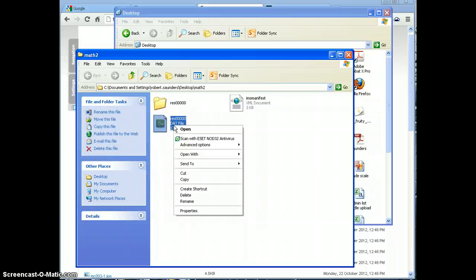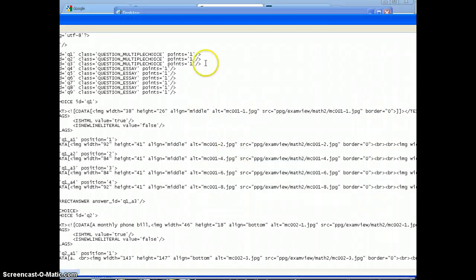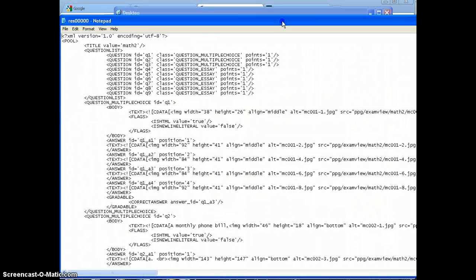I can actually open this with Dreamweaver. If you have that, I would just use that. I'm actually going to use Notepad because everybody has that. I'm going to go down to Open With, Notepad, and this is going to be all of the data that will create this particular quiz.